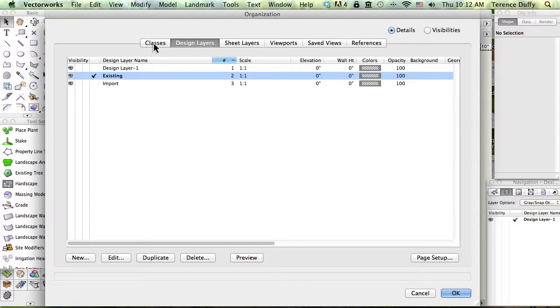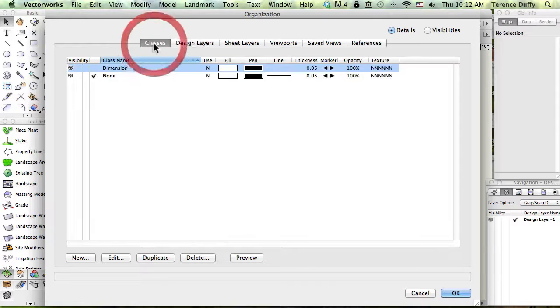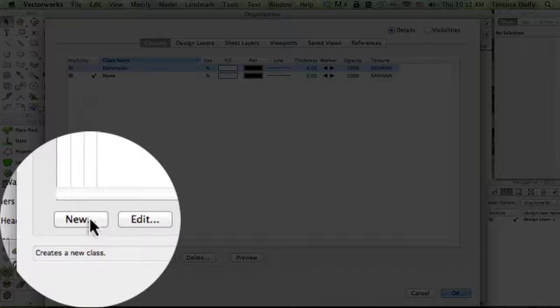Okay, now let's move over to my classes. By default, there's a dimension class and the none class. Many designers start with these two. They put everything in none, and then they reassign later on. You can easily do that, or it's very simple to just create some classes as you go.